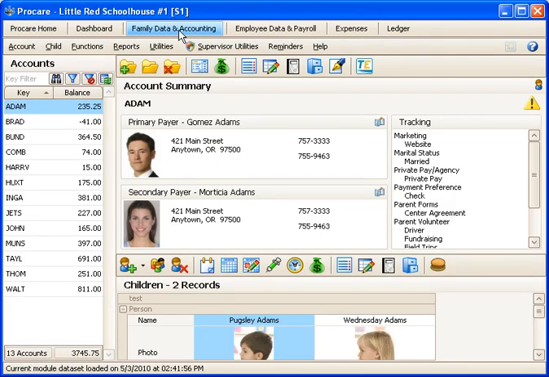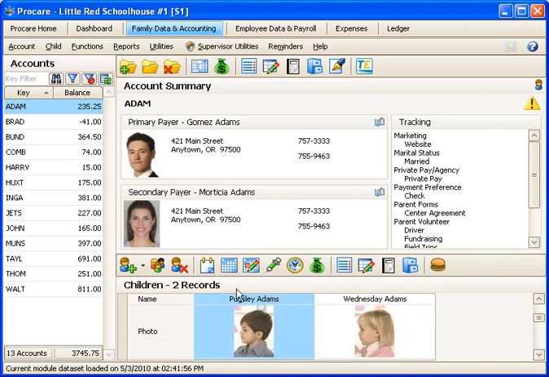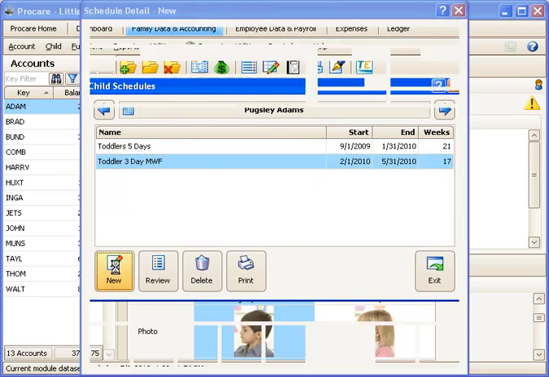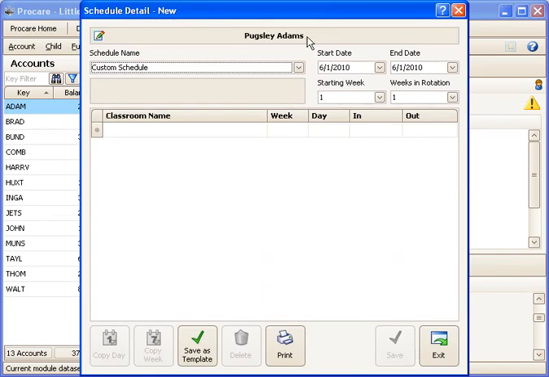Then we'll pick a child's schedule. Let's choose this child right here. They've already highlighted. We'll click on the schedule icon for them, and then let's add a brand new schedule. So we'll click New, defaults to the next available start date.